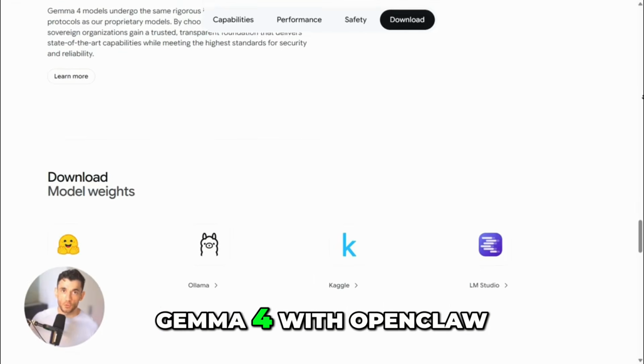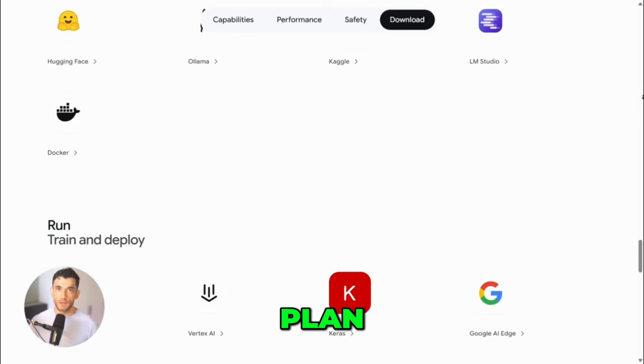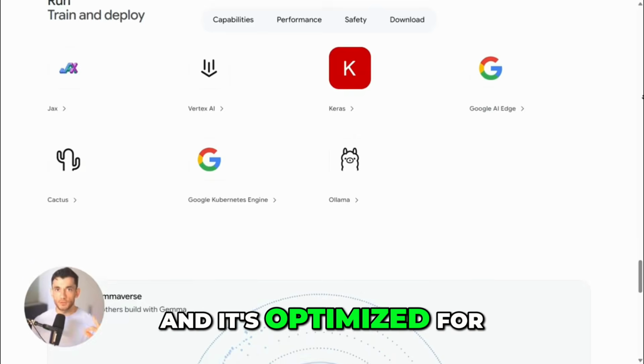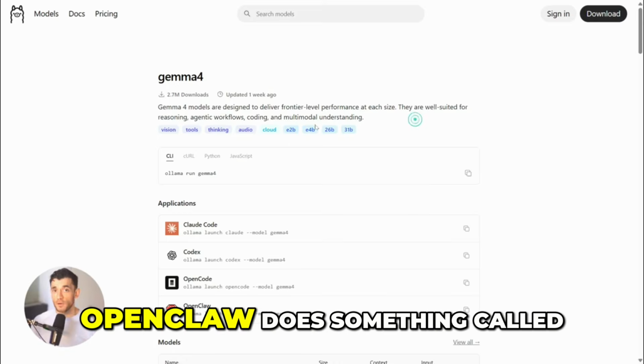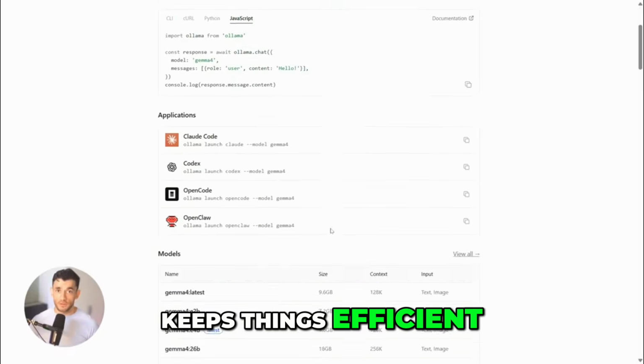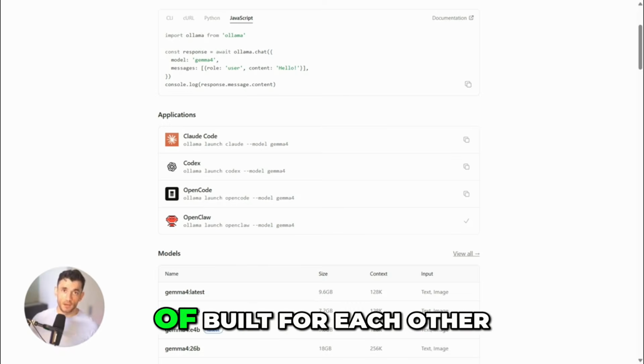So when you pair Gemma 4 with OpenClaw, you're not just getting a text bot. You're getting an agent that can reason, plan, use tools, and handle bigger, more complex tasks. And it's optimized for agent workflows specifically. OpenClaw does something called memory compression, which basically means it keeps things efficient. Less model calls, faster results, cleaner outputs. This stack was kind of built for each other.